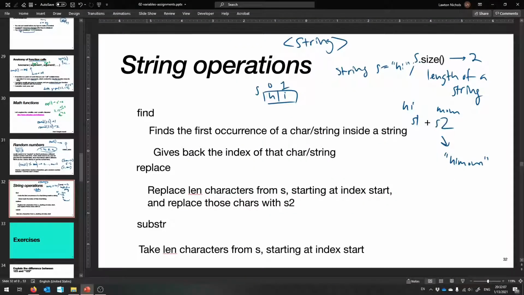Let's see what else. Find finds the index of the first occurrence of a character inside a string. So if I wanted to find the, I don't know, the h character, remember that characters have single quotes, the h character in my string s, that would give me back index 0 because it appears. And if I gave it a character that didn't appear, like, I don't know, c or something, it would give me back -1 because that's an index that can never exist. It tells you that it's not there.